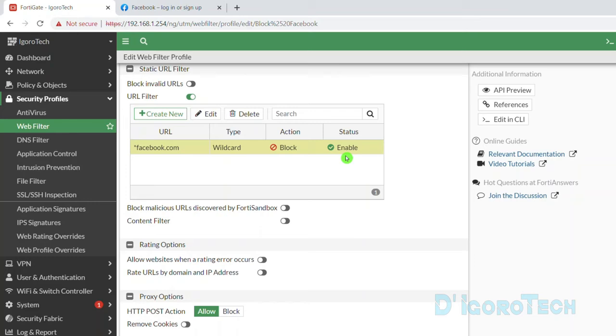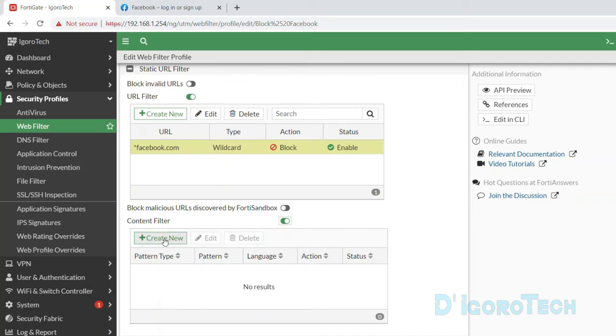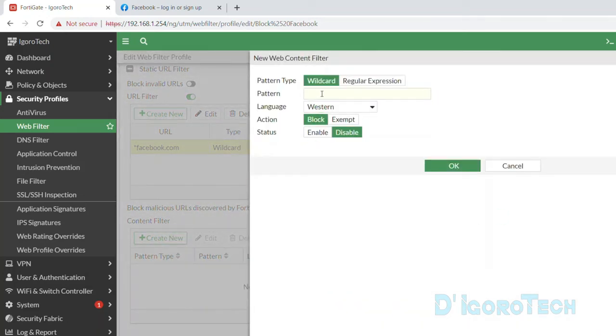Another method is using the content filter. By default, it's disabled, so we need to enable it. Now, click on Create New. For the pattern type, we can use wildcard or regular expression. We will choose regular expression. Well, you can use the wildcard if you prefer. For the pattern, we will enter Facebook.